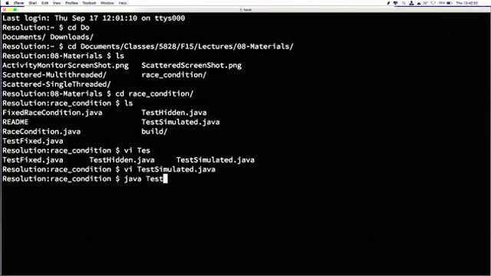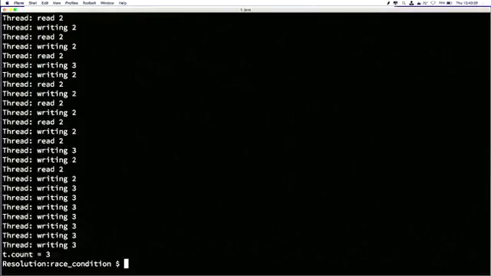When we run it, test simulated, class path, build, test simulated. When we run it, you'll see our count is 3. You see that? Final value is 3. It should have been 30, and it was 3.